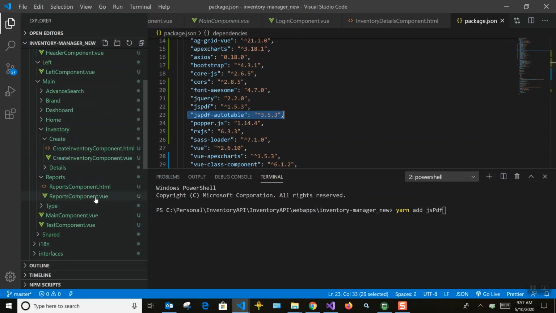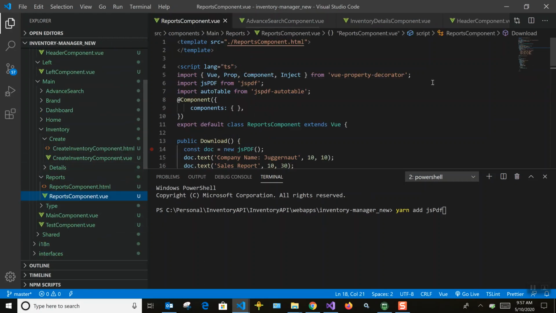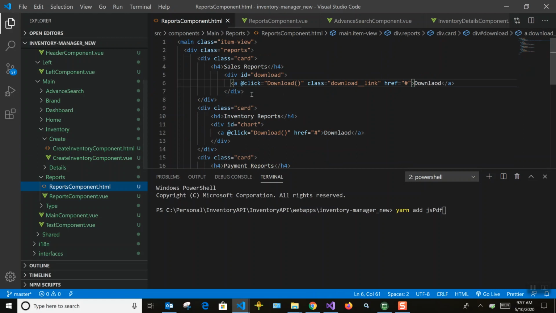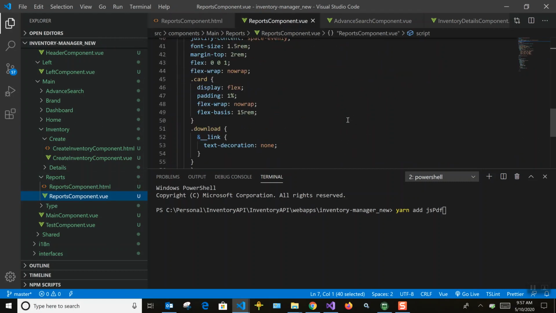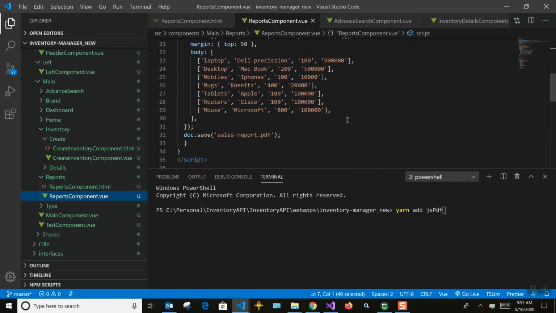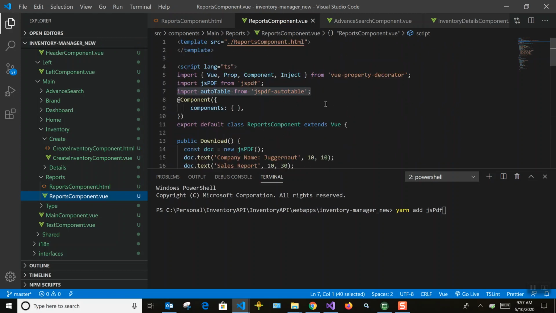Let me go to my reports component. Okay, so I'm including jsPdf and autoTable. For the HTML, it's nothing but the report generation cards, that's it. It's pretty straightforward flex cards that I created. On click of report generation, I'm going to the download function.